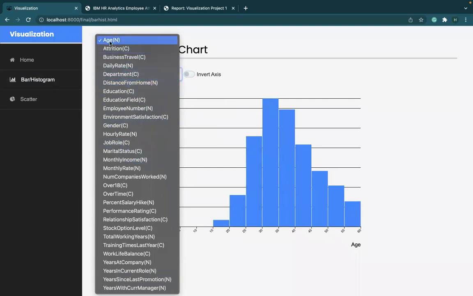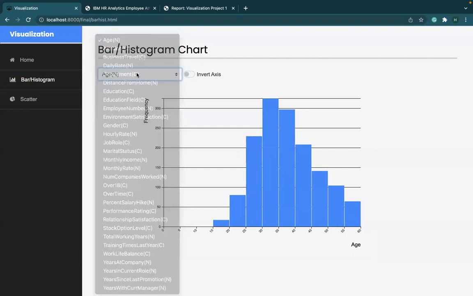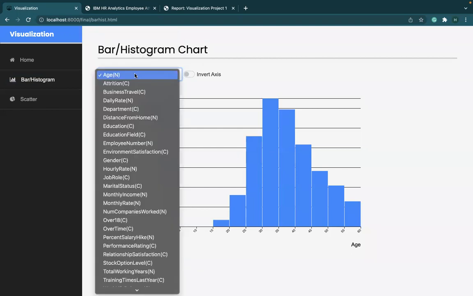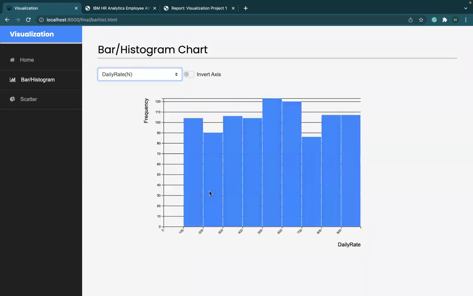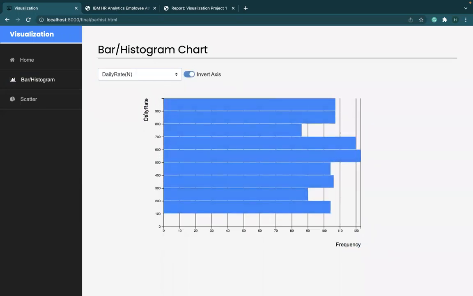If you see, I have given the prefix n and prefix c. N means the data is numerical. C means the data is categorical. It was a requirement that if a user selects a numerical value, let's say we select daily rate, a histogram should be populated. If you see, the histogram has been populated. Daily rate is the x-axis and the y-axis is frequency. If we invert the axis, daily rate becomes the y-axis and frequency becomes the x-axis.